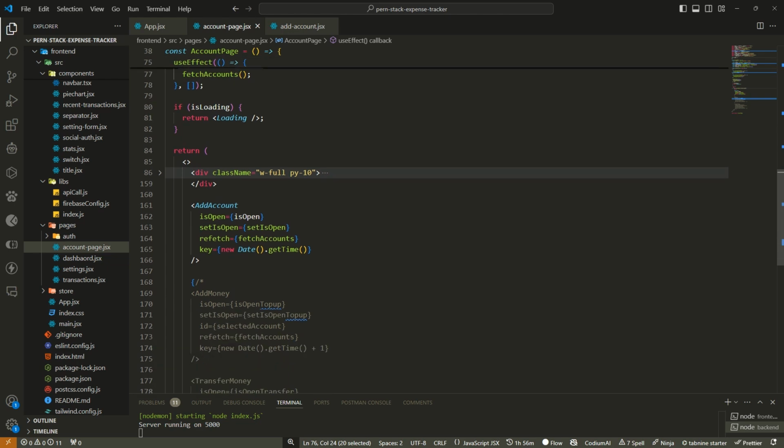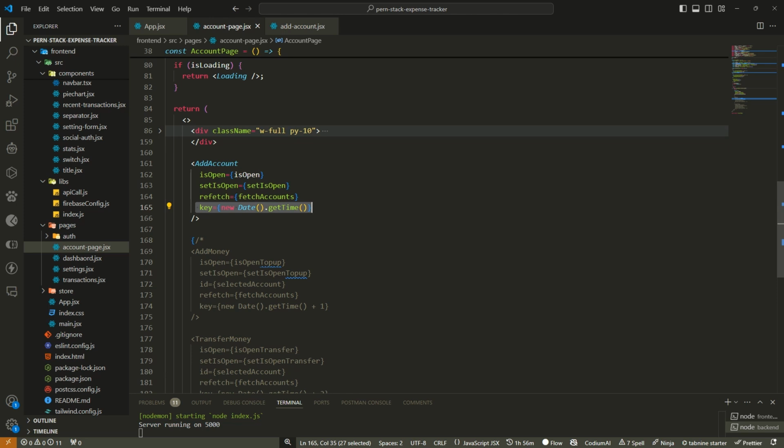Okay. Now, if you check, you can see that there's also a key prop here. Now, there will be different key props, right? Yes, I want it to be unique. Now, if you want to forcefully mount the modal again, so that when you open the modal and you put in value, you close it and open it again, it will have the old value.